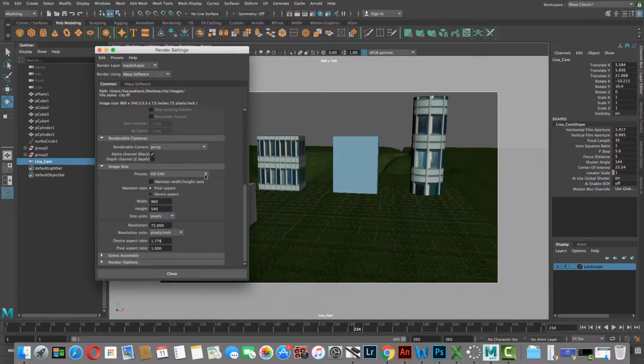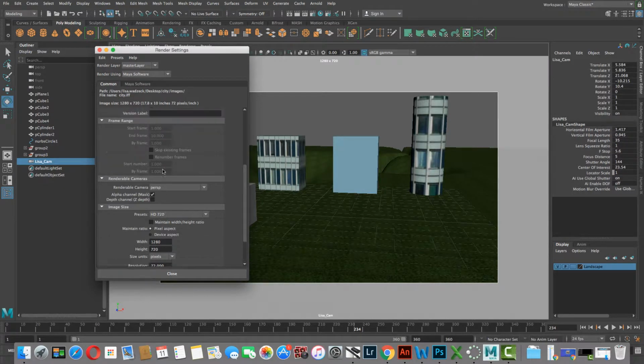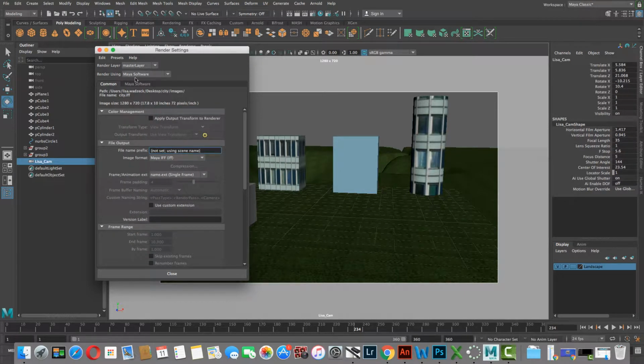I haven't seen one. But if you switch it to the HD 720, that is a standard DVD quality high definition animation, you can see down here that we could customize the pixel if we wanted to, but in this case the preset works fine. And just double check, make sure you're rendering on the Maya software up here while you're in here. I'm going to close that out.